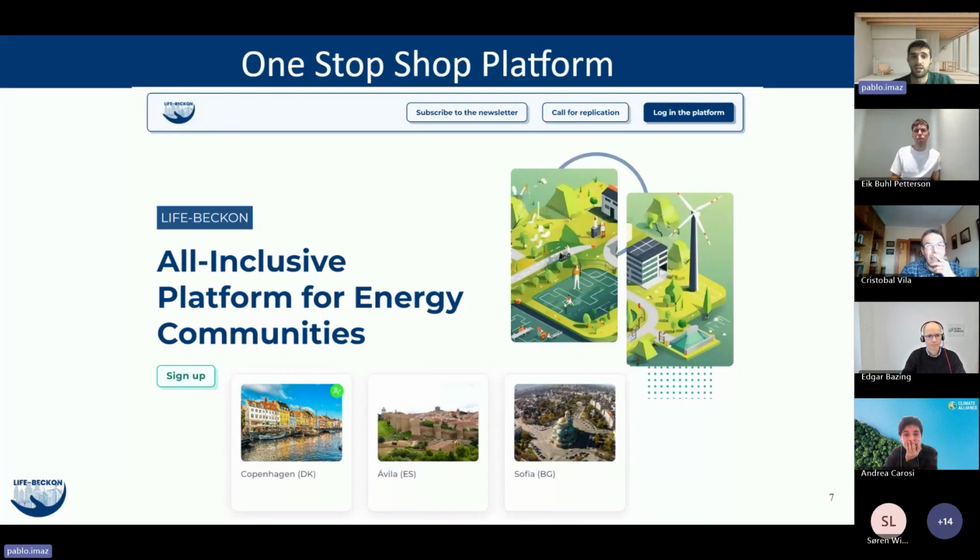It has been validated in 3 diverse sites, as I have mentioned, in Avila, Sofia, and Copenhagen, to ensure it works regardless of a country's market maturity or regulatory status. Whether you are a municipal official looking to set up a local assistance office or a citizens group ready to install your first PV installation, this platform provides the tools to turn that vision into a sustainable project.